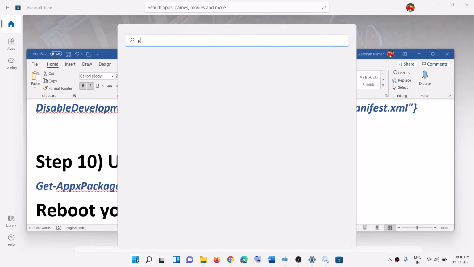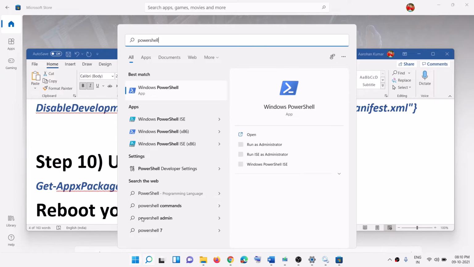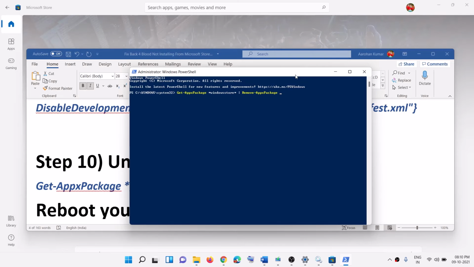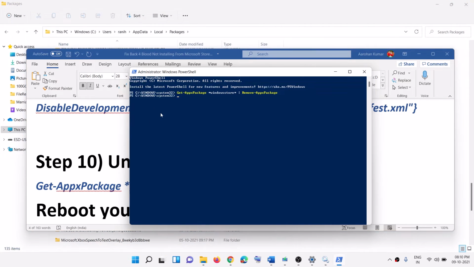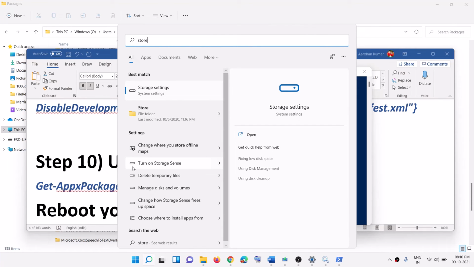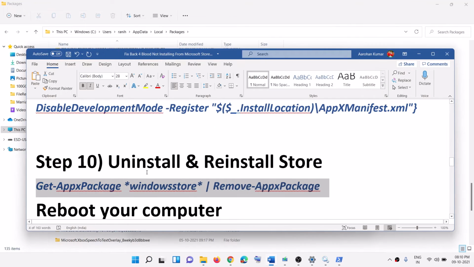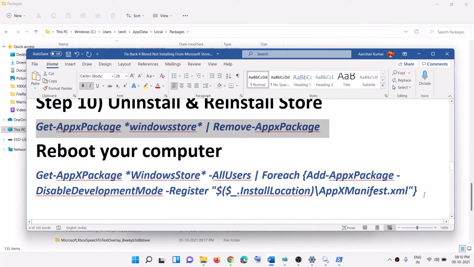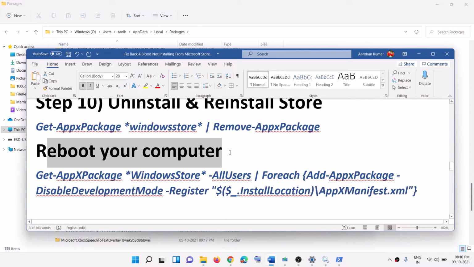And then type in PowerShell in Windows search box, and then right click on Windows PowerShell, then click on Run as Administrator, click on Yes to allow, and then paste the command over here. This will go ahead and uninstall Microsoft Store from your computer. So hit the Enter key. Now once this is done, you won't be able to open Microsoft Store. So now if I type in store, you don't see store over here. Now after this, you can go ahead and reinstall Microsoft Store after you restart your computer.